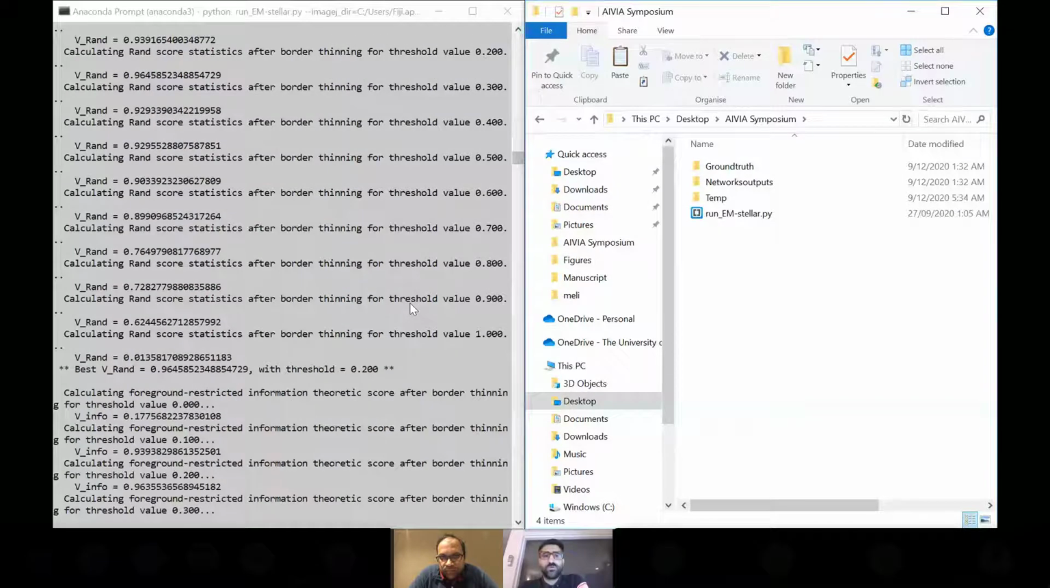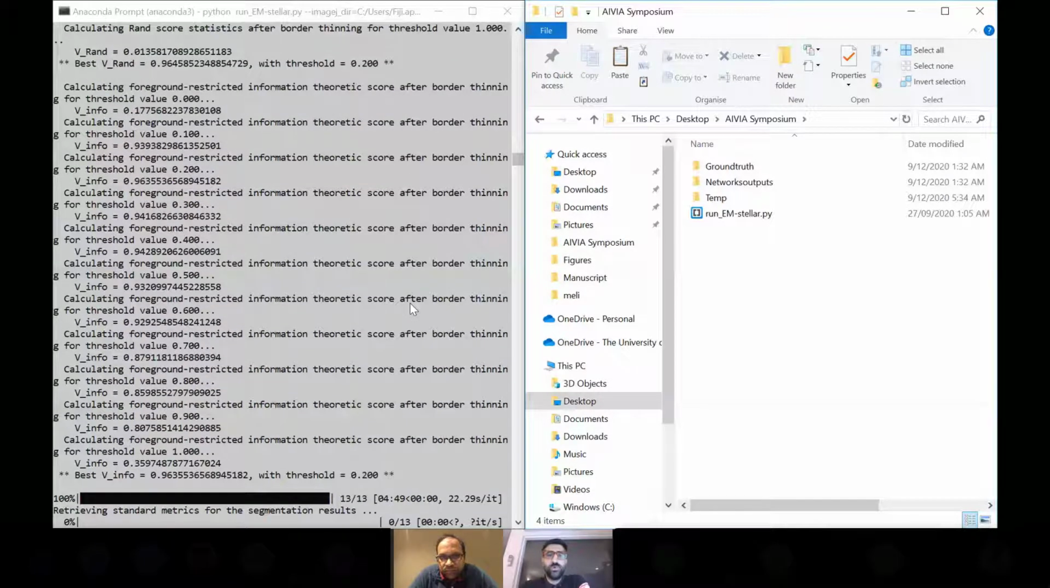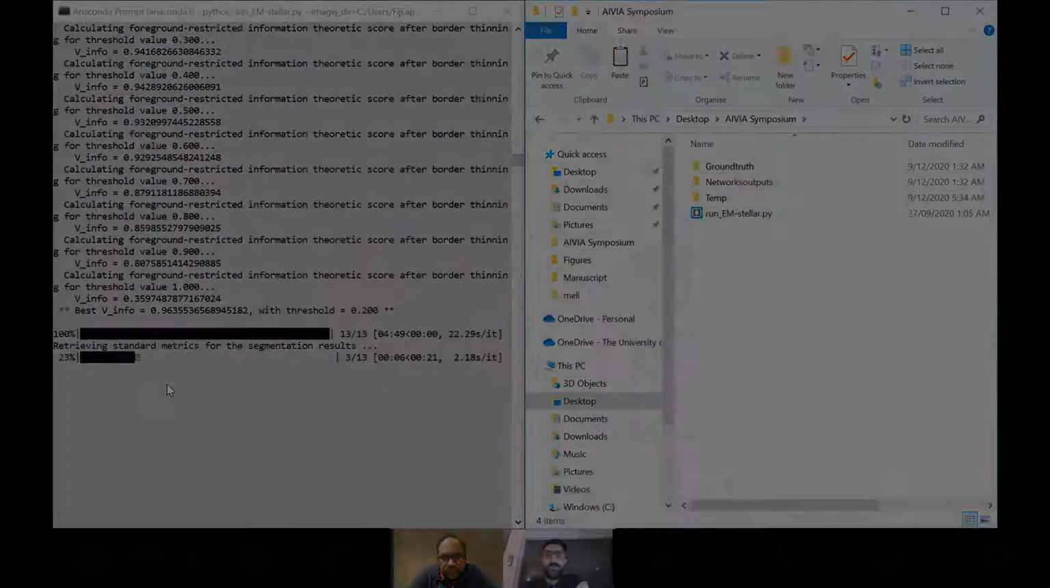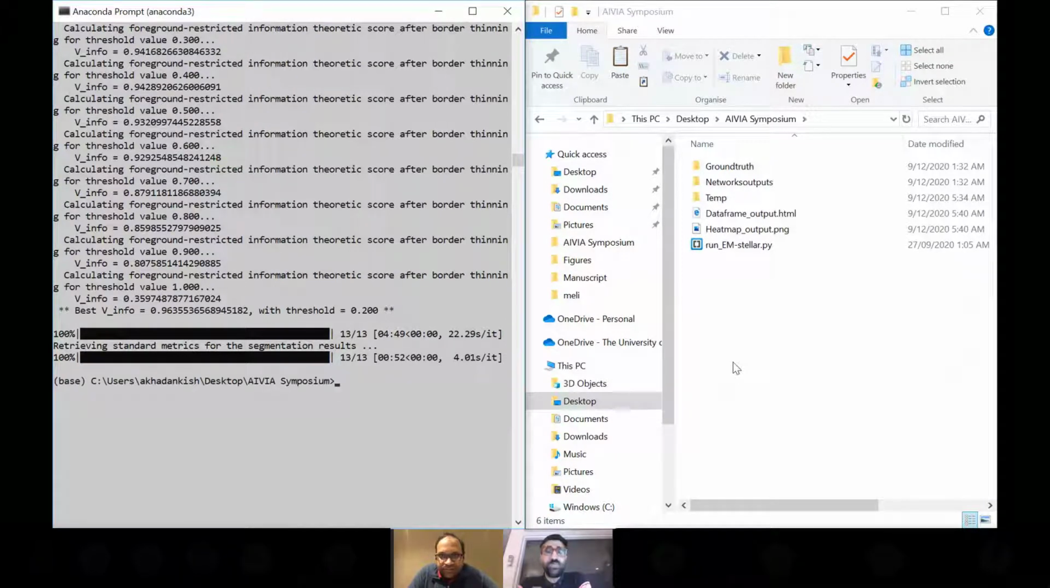So after the script has been run and we have extracted the scores that we mentioned, as you see here, we extract the segmentation metrics based on the VRAND and VInfo score, and then we retrieve the standard metrics. And as a result, when we run this script, it gives two outputs to the user.